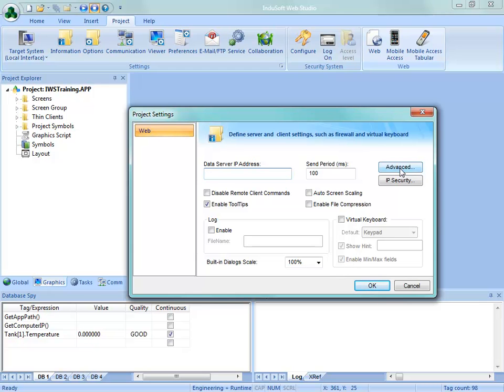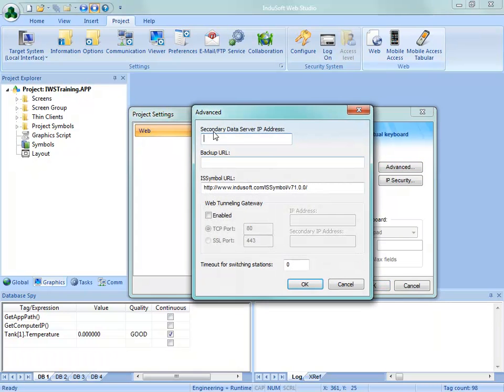Also here under Advanced, we can configure a secondary data server IP address, and it will automatically fail over if it loses communications. We can set the timeout for switching stations down here, and then the backup URL where to point that to. Here is something important to pay attention to. Here's the website where the ISYmbol gets installed from. And if your PC, your thin client, does not have access to the real-world internet, it's not going to be able to get to this.